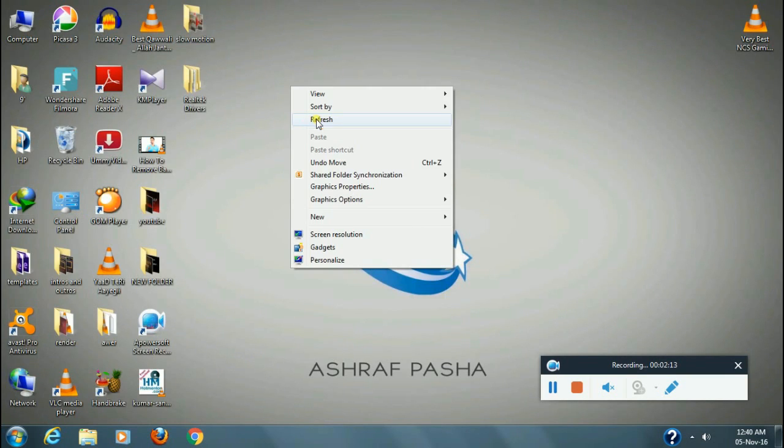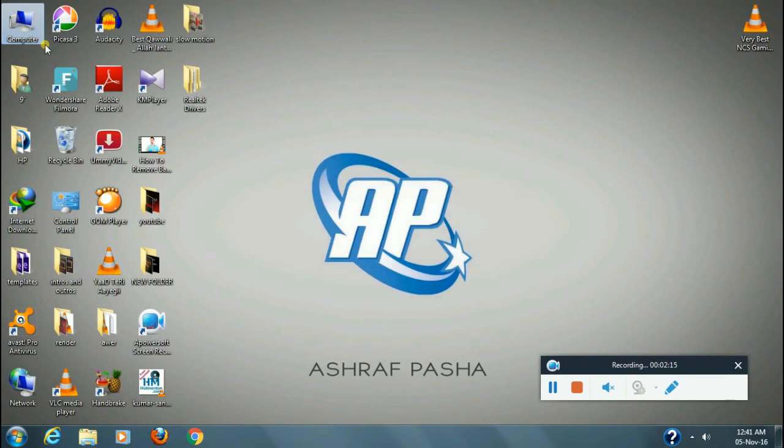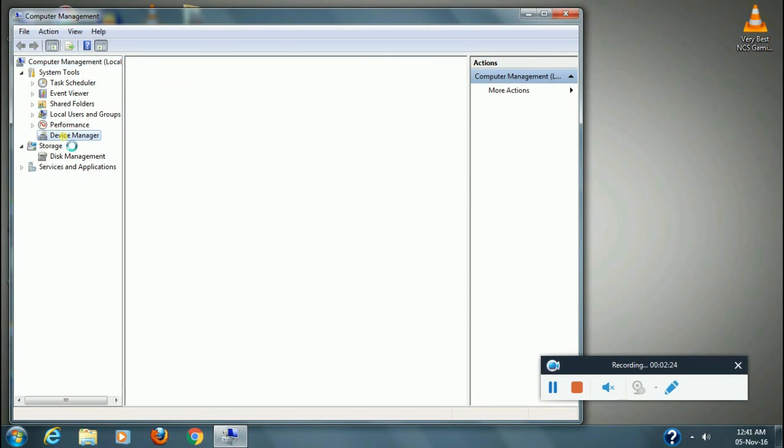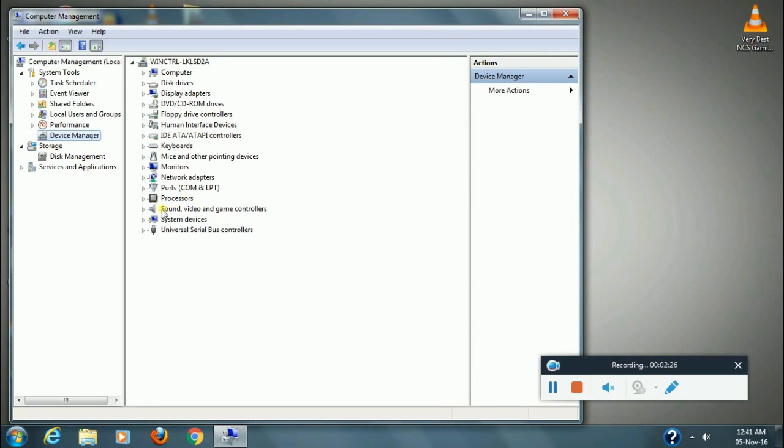Just go to Computer, click on the Manage button. Just wait, it's loading. Yeah, as you open, click on the Device Manager and here you will find the sound and systems. By clicking here also you can install this.